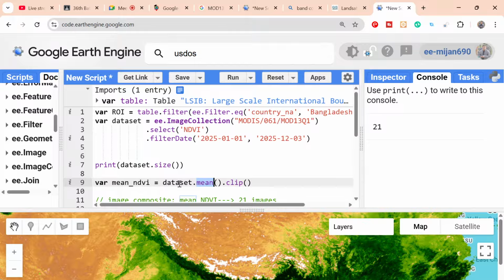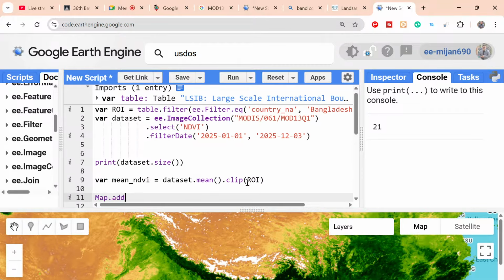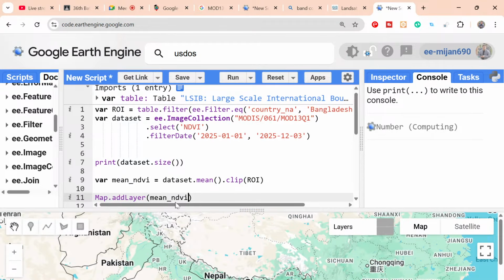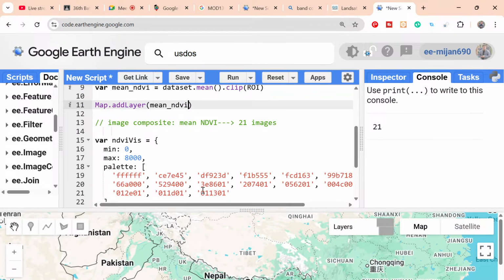Composite mainly reduces the images and creates a single image. So now it creates the single average composite image, and I clip it with my study area, which is the ROI. Now display the result: Map.addLayer, and call the mean NDVI, and run the code. Now it displays the result.